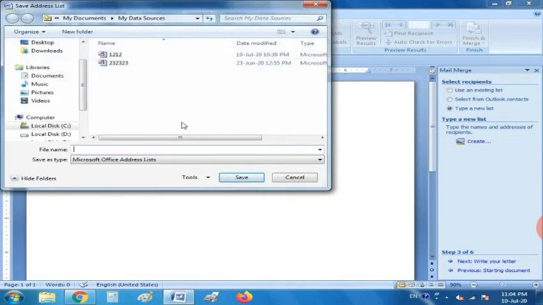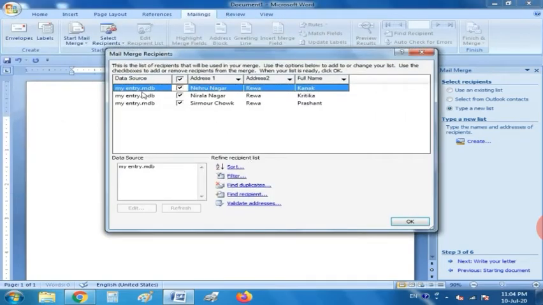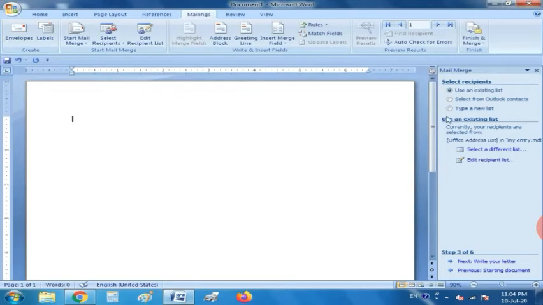Then students, you have to save your file with a name. I am just typing. You can type ABC, my work, my entry, as you wish. Clear? And then click on the OK button. As you can see, students, all the entries are appearing, and then you can check it and click on the OK button.